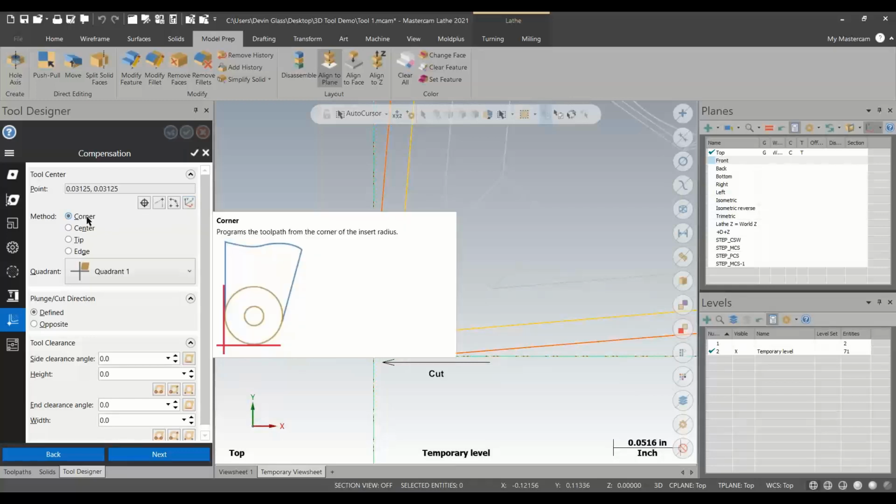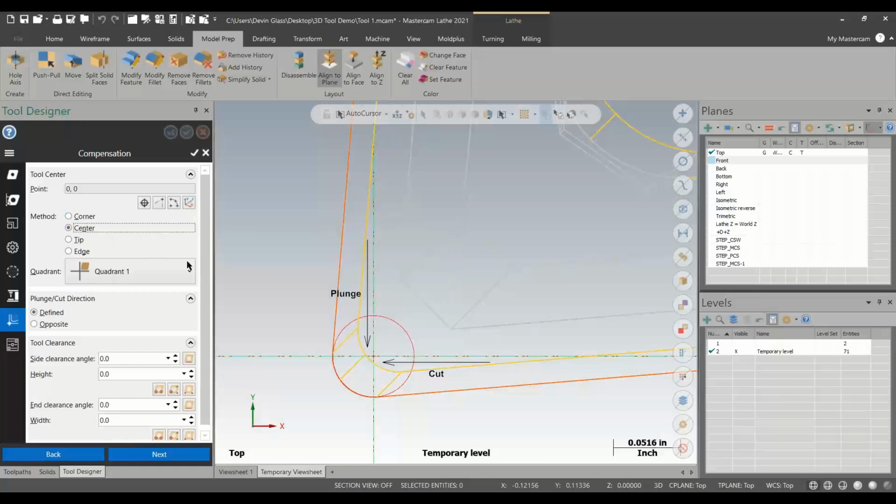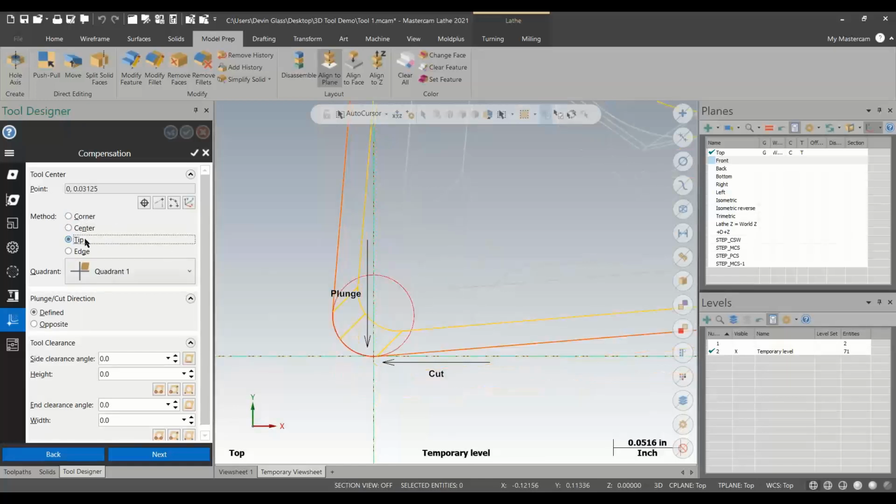We have our different methods of compensation. So currently it's going to be corner. So touch off on the left side of the tool, touch off on the bottom of the tool. But we also have center, where it's going to be the absolute center of the corner radius. Tip, where it's going to be centered on X, or I'm sorry, centered on Z, and then touching off on the bottom of the X.